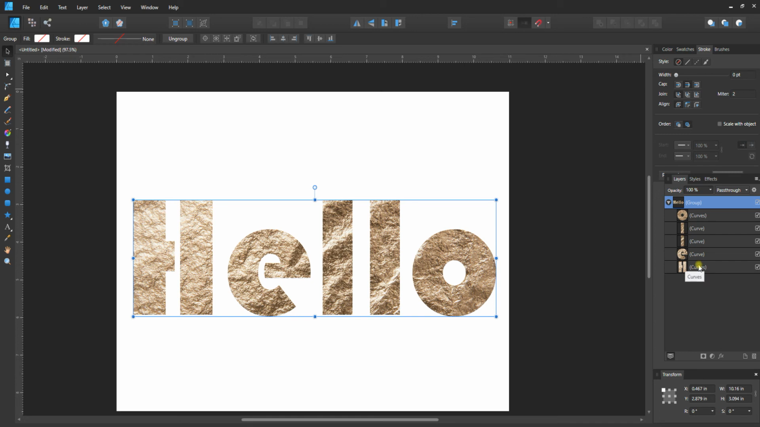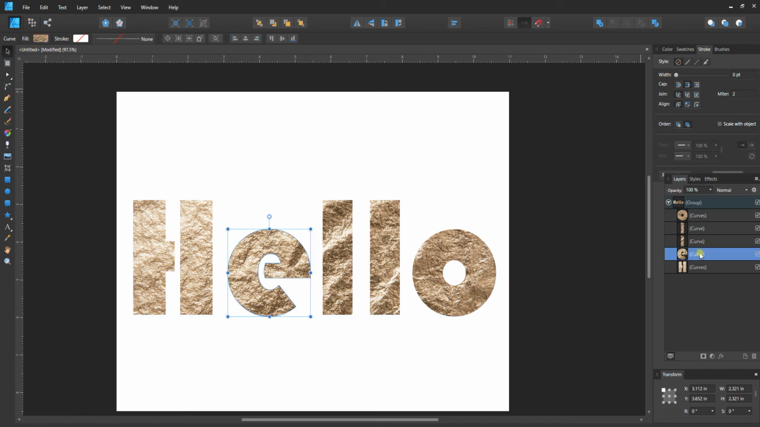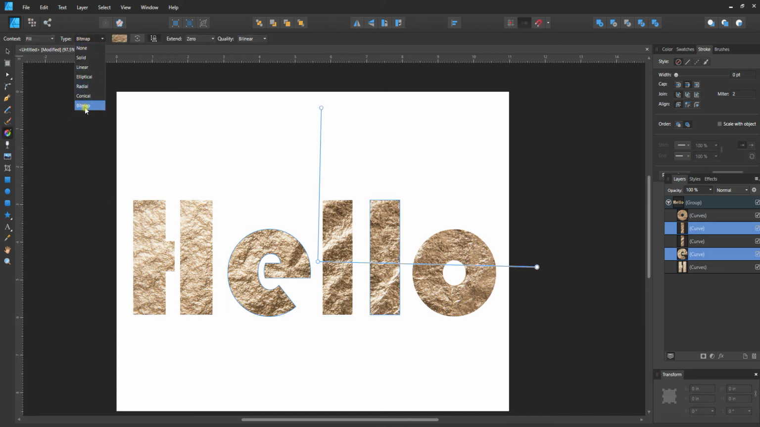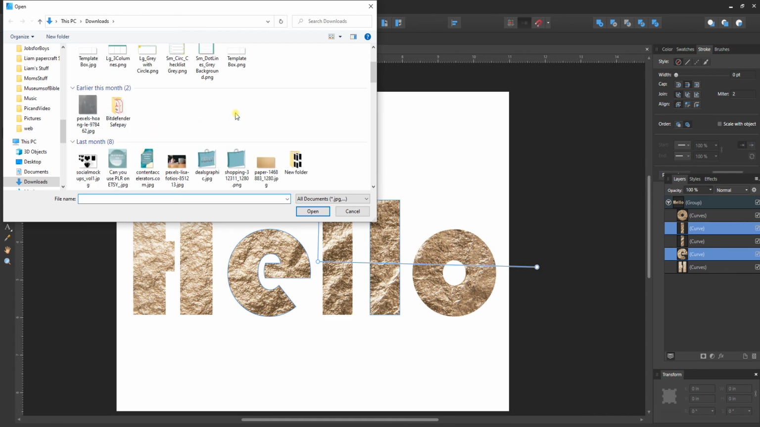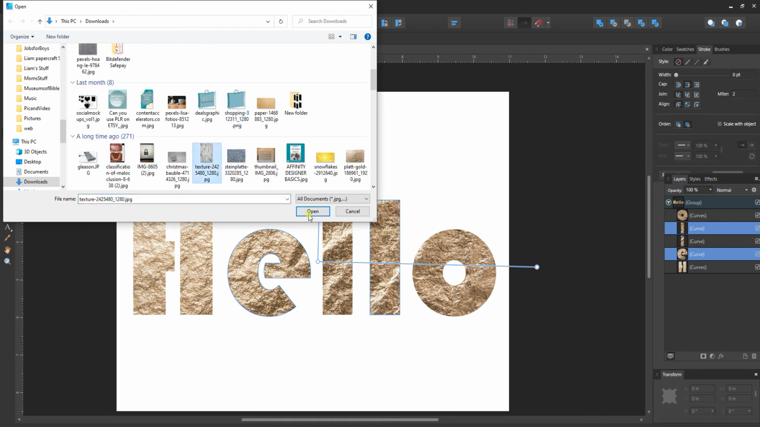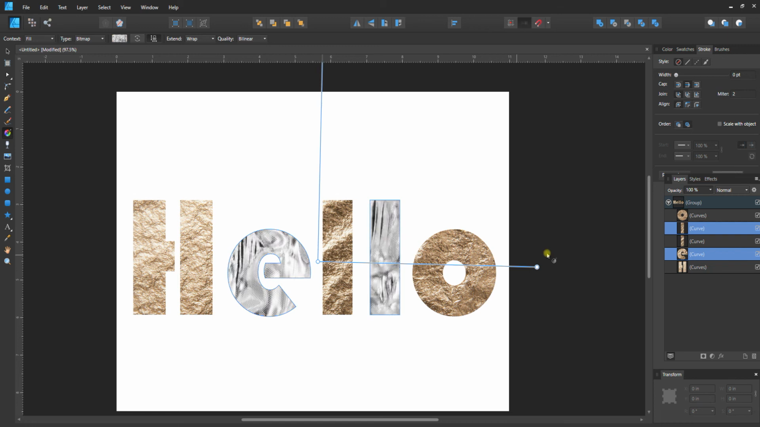So I want to make every other one of these silver. So I'm going to click on this E, hold Control, and also click on the L. And then I can go back to the fill tool. I need to select bitmap again, even though it already says bitmap. I need to select it again in order to bring up the file explorer. And then I'll find my silver texture and scale that so that it looks a little bit like it should match.